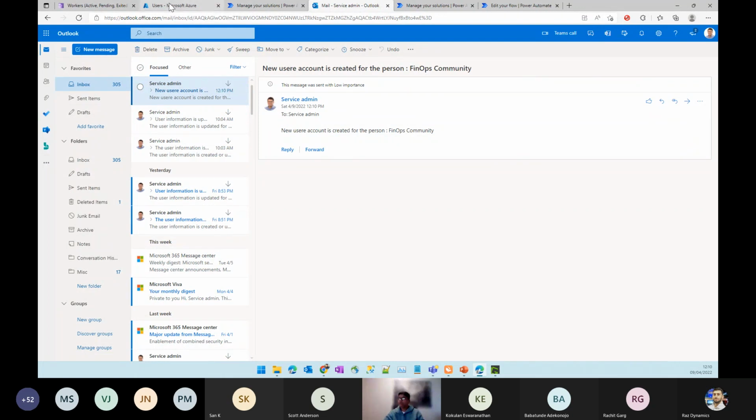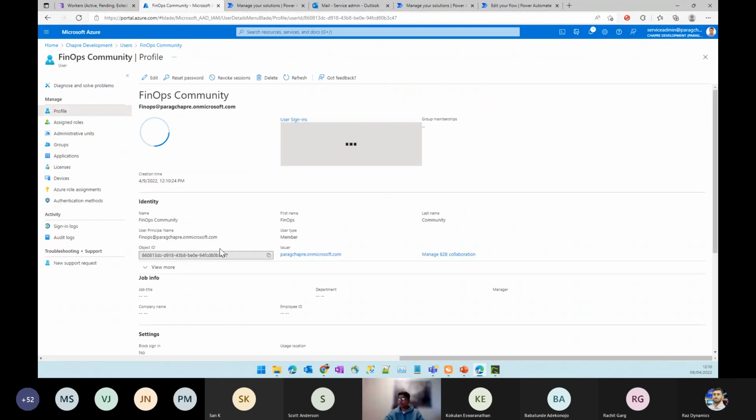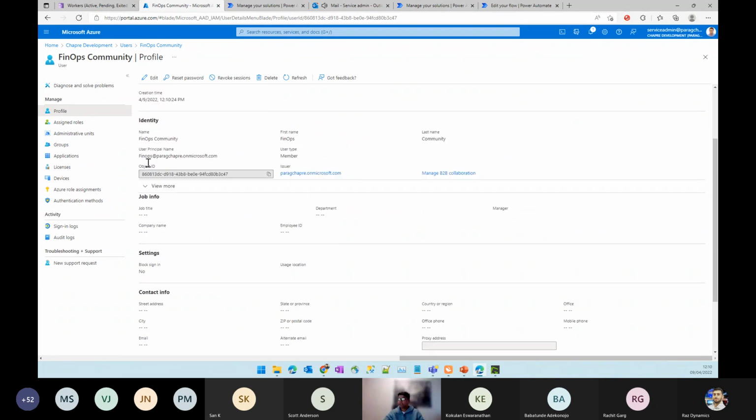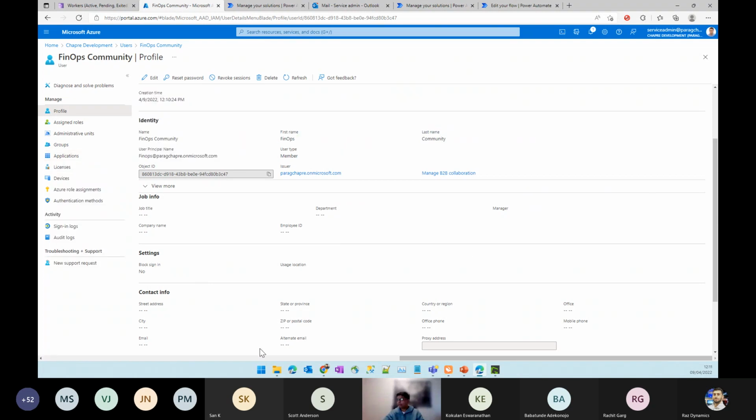So what I will do is I'll go to the users. It takes some time, so let's refresh a few times. Okay, so you can see here the new user is created in the Azure Active Directory. So this is showing the name, full name, first name, last name. Also, it is taking the user principal name from the system. Additionally, we can also add the job title, company name, department, and the manager.